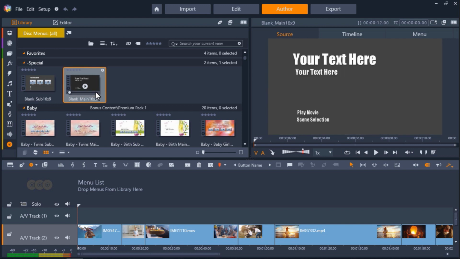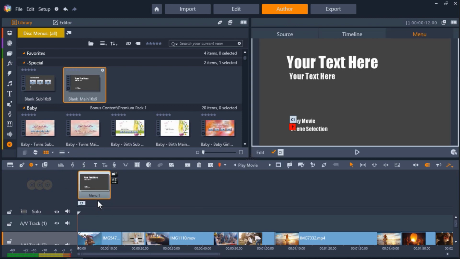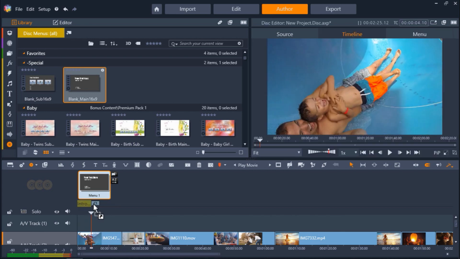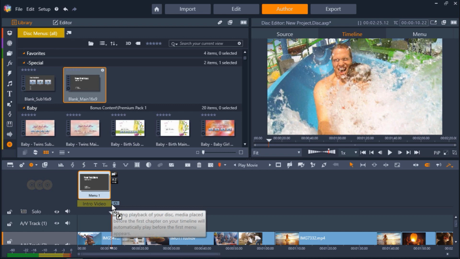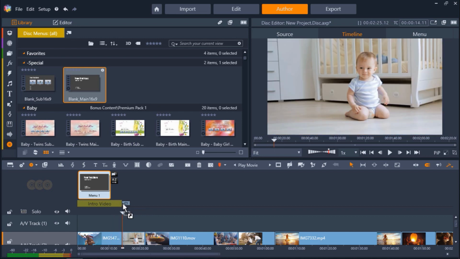Now we have to click and drag the blank main menu from the library onto the menu list above your timeline. You'll see a C1 icon underneath the menu you've just added. Now this means Chapter 1, and if I drag it to the right, that will determine where my video will begin. So let's say when we press play on my movie, I want it to start on this second clip here. I can drag the C1 icon to the start of the second clip.